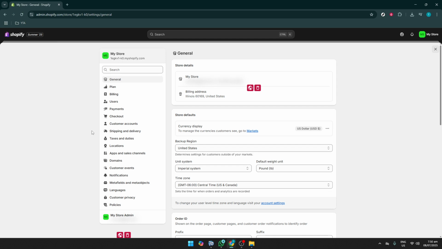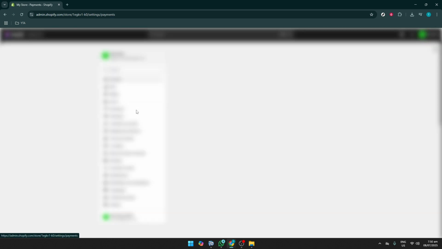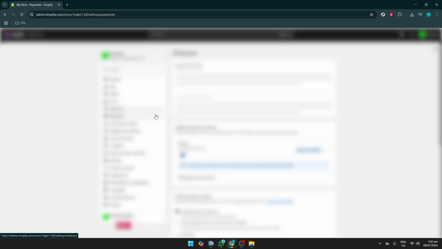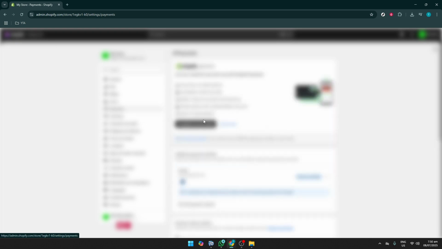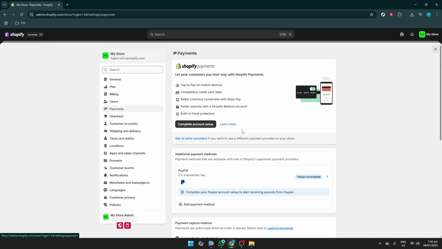From the Settings menu, click on the Payments option. This section is where you can manage and update all payment-related settings. Whether it's managing transaction fees or adding a new payment method, this area ensures your store's checkout process runs smoothly, essentially acting as the backbone of your store's payment infrastructure.